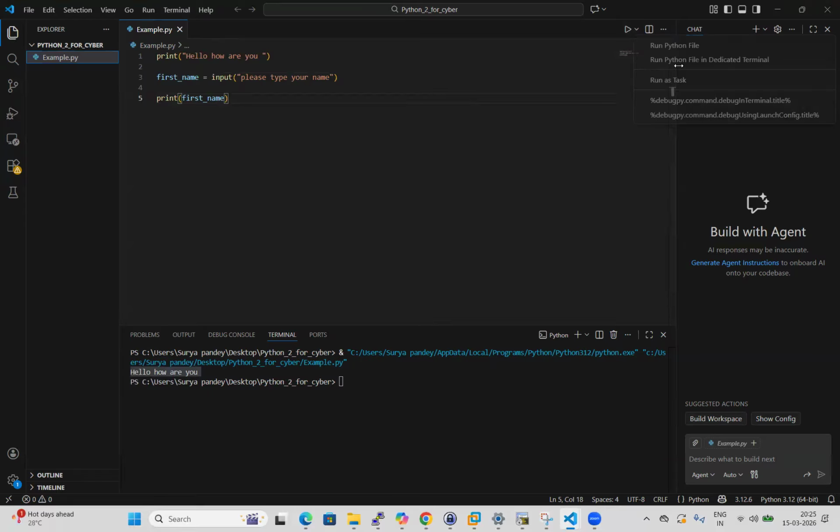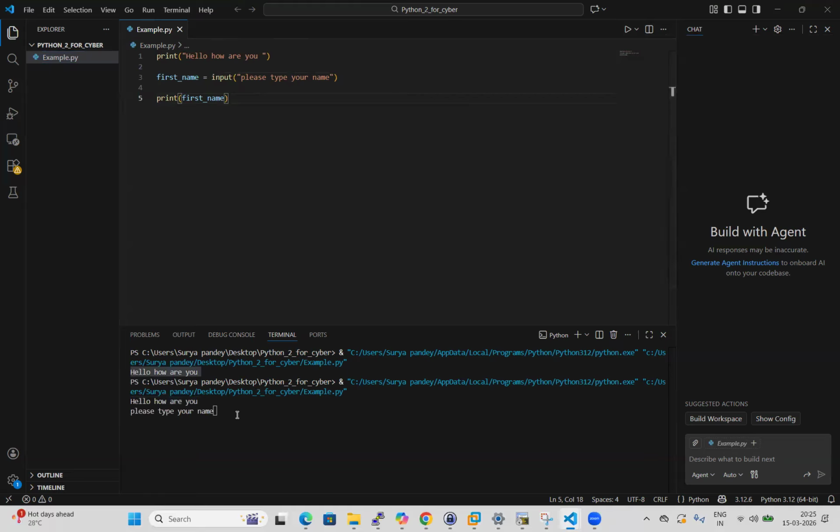And then we can come here and let me run it. Run Python file. It is asking, please type your name. If you type Surya, it is going to print your name. So this is the simple Python code, and this is the variable. This is how a variable is useful in Python while writing code. A variable is something where we store our data in the computer memory. Once we put in your input, it is stored in the variable first name, and then we can print that variable.